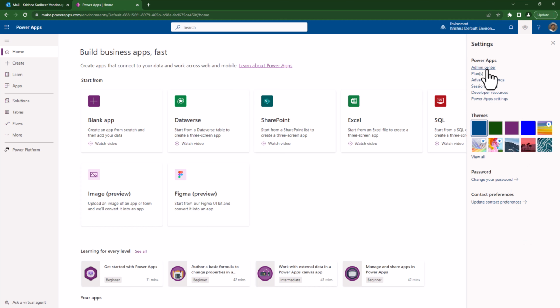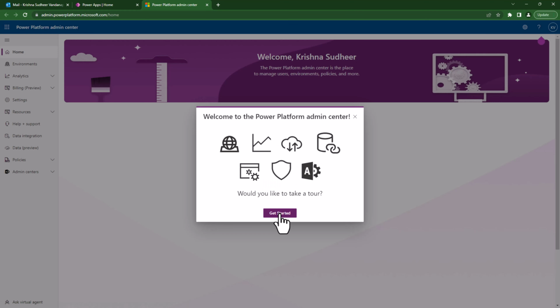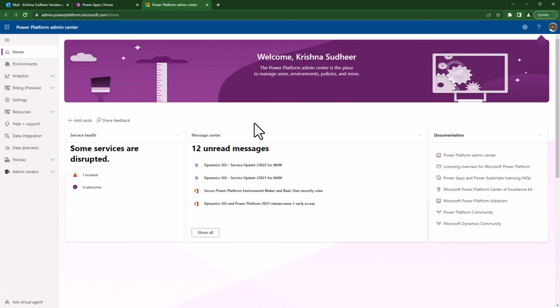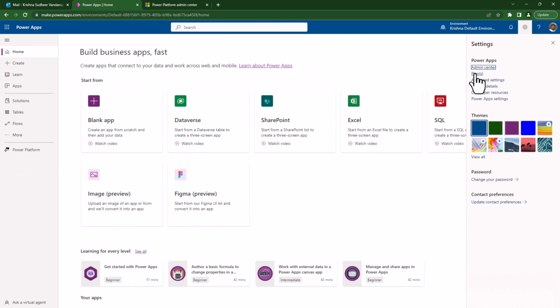And the next one is the set of options where you can land onto the admin center. This is called Power Platform Admin Center, where it will give you an option to control your Power Platform, from which you can control all the options or all the pillars of Power Platform. And the next one is what plans this subscription or this user is under. Then there are advanced settings, which will give you the option to go on to advanced settings to change the environment name, user display name, and so on.